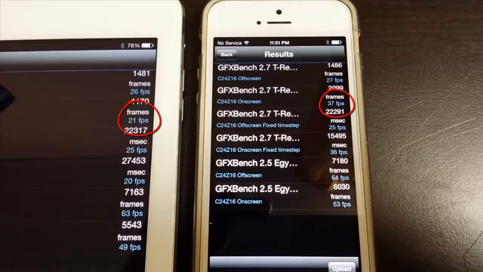And the reason for this is because these are on-screen tests. So basically on-screen tests run on the native resolution of the phones. So the iPad Air has a higher resolution, so it was stressing the iPad Air more, whereas the iPhone 5S has a lower resolution, so the stress on that was lower. So if you look at the numbers carefully, the off-screen tests are all the same. The on-screen tests are better on the iPhone, which is what it should be.